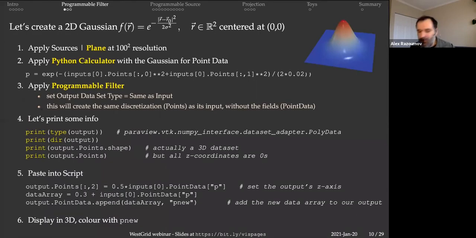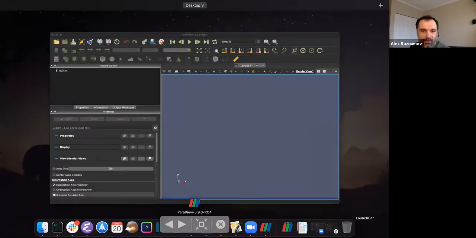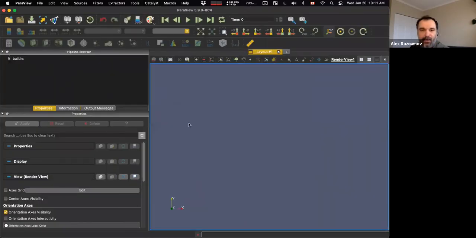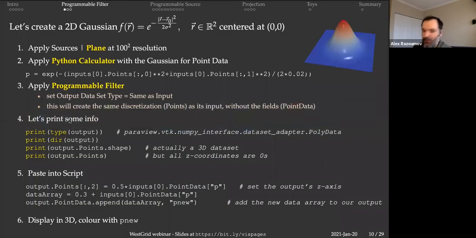All right, so let's start with a very simple example. I already have ParaView running. So what I'm going to do is show this slide. We're going to initialize a two-dimensional function, a two-dimensional Gaussian, centered at 0, 0, and then we're going to warp it into the third dimension. So we're going to start a plane source. A plane source is necessary because we want to create a discretization, so we need an input to our programmable filter. We're going to initialize an input plane mesh, a two-dimensional mesh at 100 squared resolution.